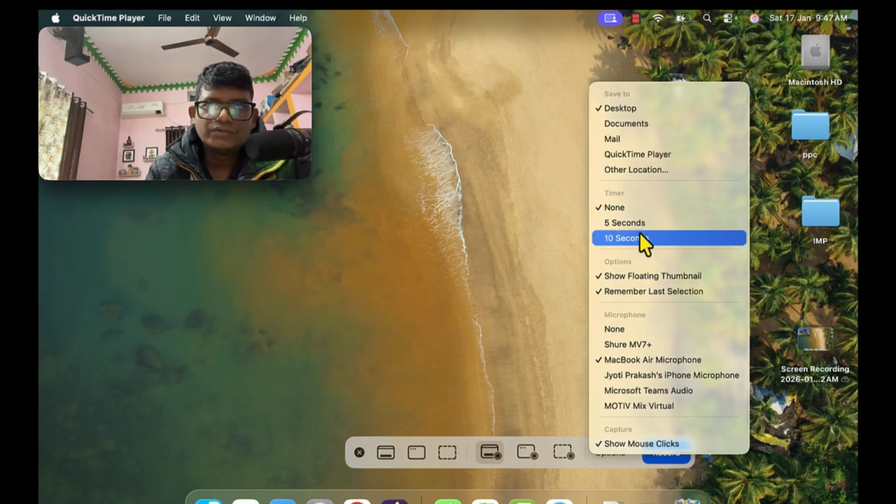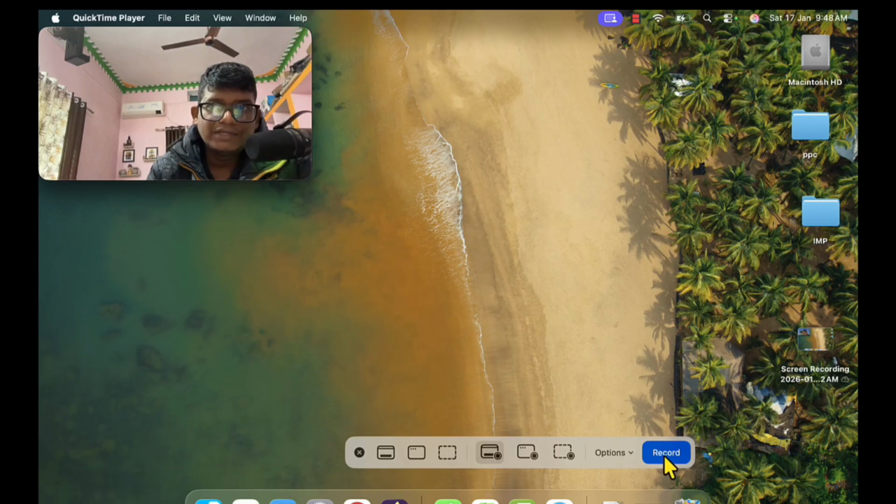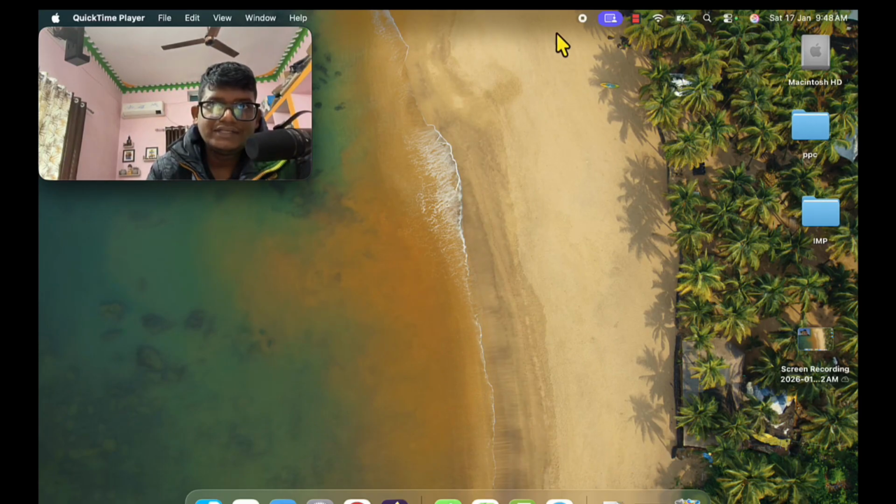So it will show you a timer. You just select your microphone. So if you select none, your voice will not be recorded. So you need to be careful about that. Select show mouse clicks. So right now just press record, and you can see on the top right there is a circle and inside that there is a rectangle. So that means your screen is getting recorded.